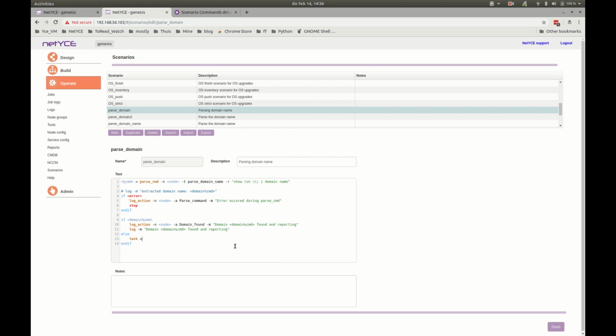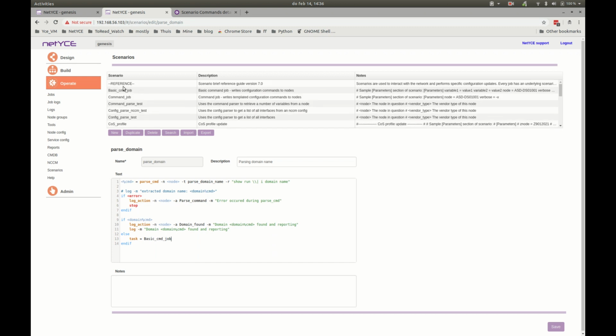So we could say the task equals basic command job, which would be the name that was specified as the scenario name, right? What this does is, if the domain exists, we tell the system about it and log that information, and if it doesn't exist, we execute the basic command job.